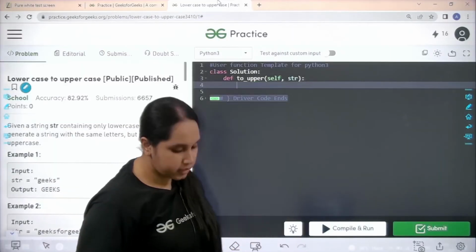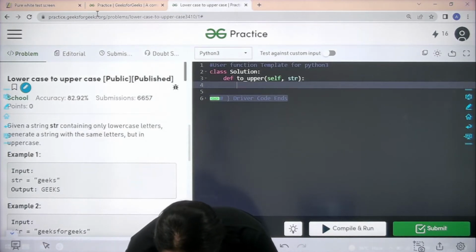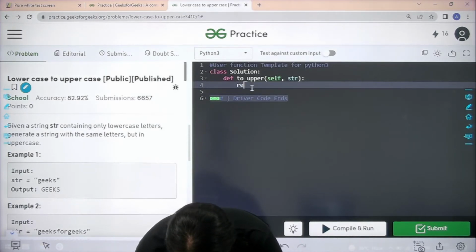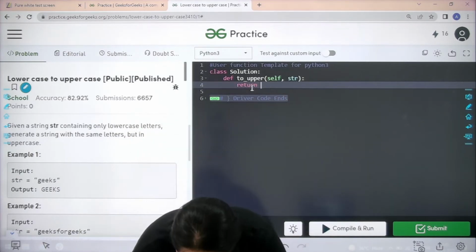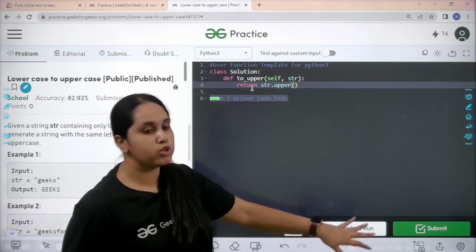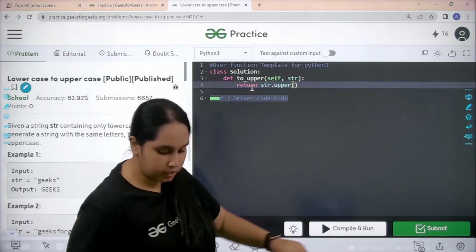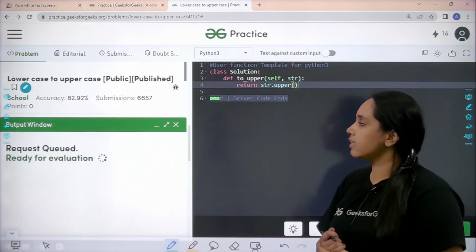So let's do it. I would just directly write return, and I need to return str.upper. So I would write str.upper, and then just the brackets. Now to check if it is correct or not, I would click on compile and run. So let's wait, it is getting compiled.